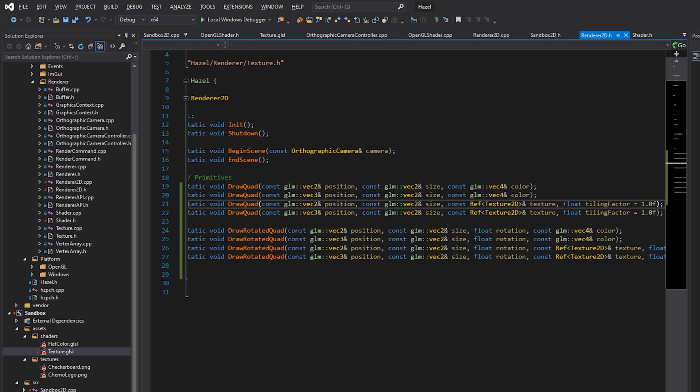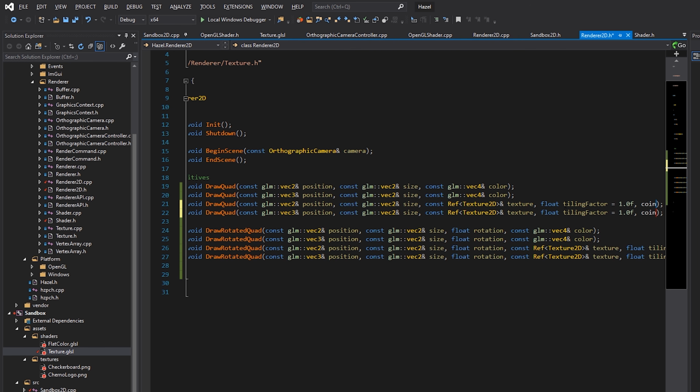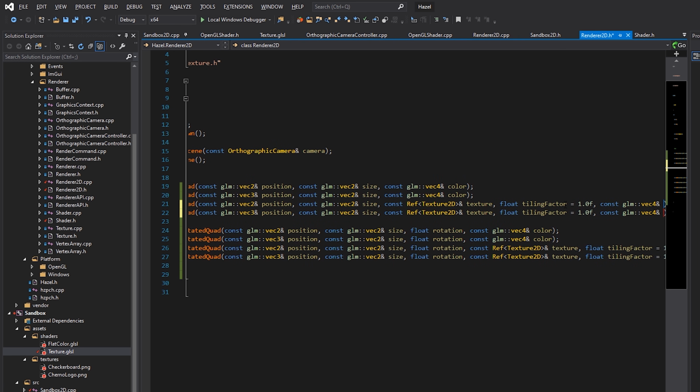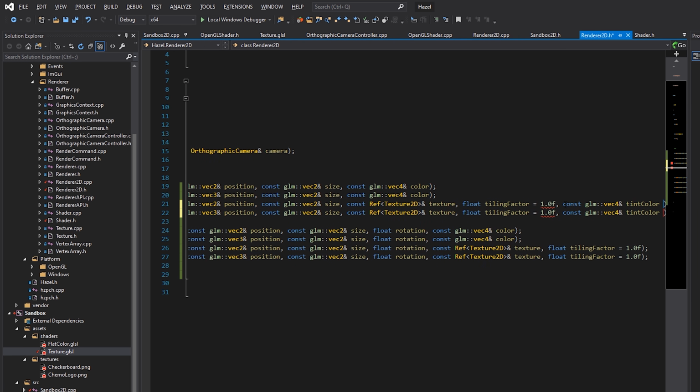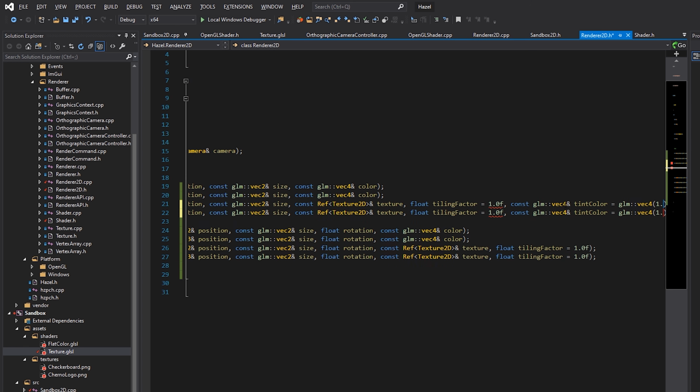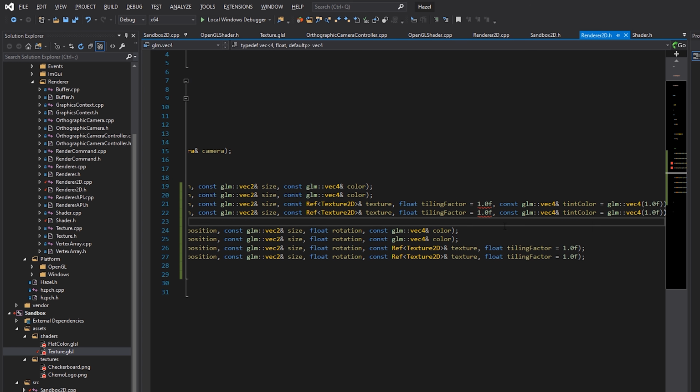So at the end of draw quad, I'll just add in a const glm vec4 tint color, and then we'll set this equal to glm vec4 1.0f. Okay, so we have it default being 1 here.